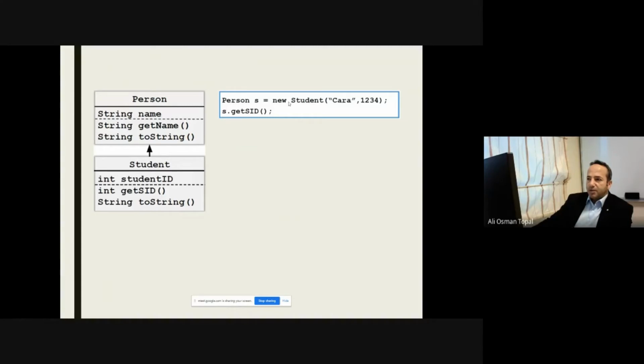Here, for example, with person, we created this reference, and the student object is going to be called S, and it is looking for getSID. When you run the compiler, it's going to check: do I have this getSID in the person reference? It doesn't care about this part yet. During the compiling, it is checking the reference here. Do I have this method here? No. Then you are going to get a compile time error.